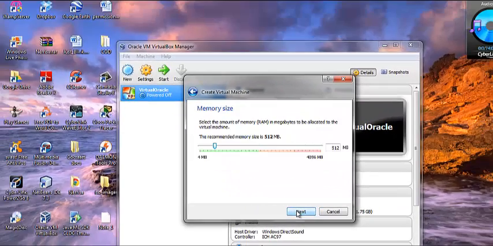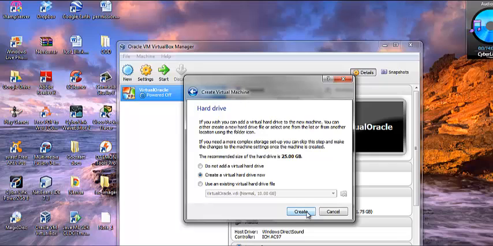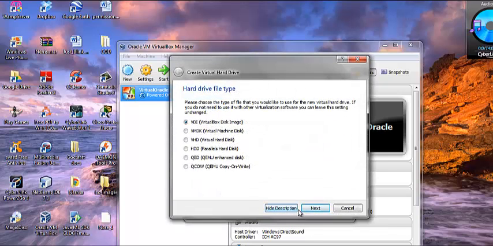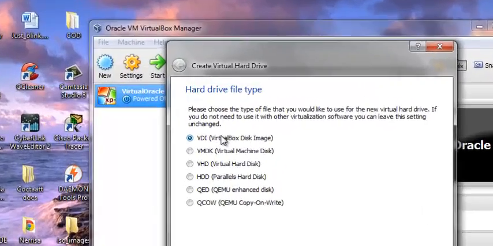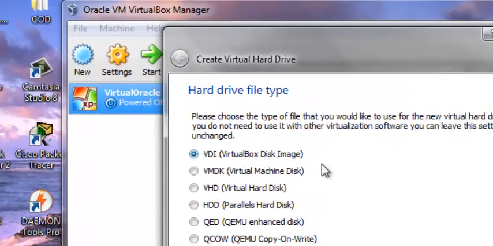Click next, and as you can see the default memory size is chosen here. We leave it as that. Go next and ensure that create a virtual hard drive now is checked, and we want to install a virtual image, ISO image, so we'll ensure that the first item on here is selected.